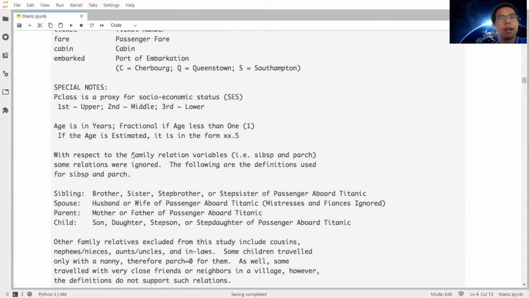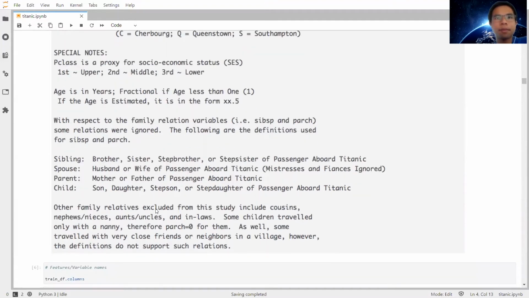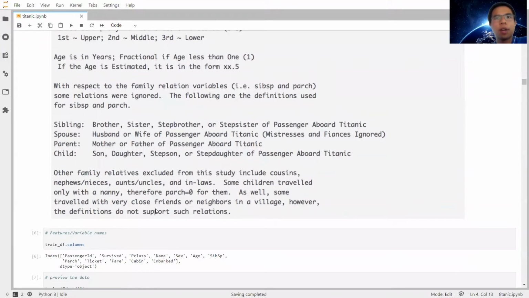And then Parch is the number of parents plus children. So if you had 1 mother on board and 1 son on board, you would add 1 plus 1 and get 2, so Parch would be 2. An important note here is that it doesn't include other family relationships like uncles, aunts, nieces, or cousins, so that information is not incorporated in the data.